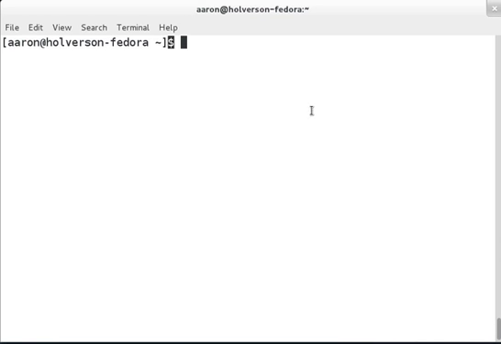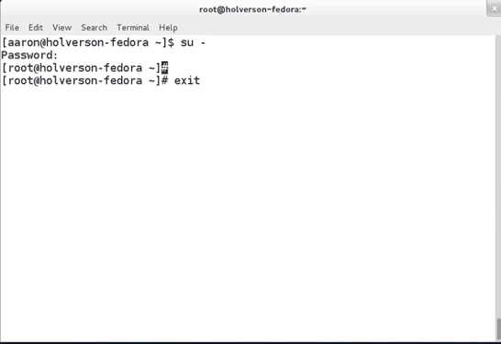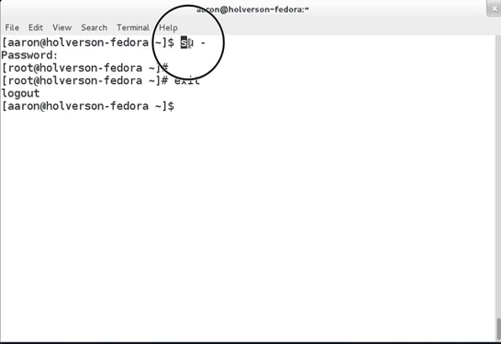The $ sign. Yes. So if I switch user using the su space dash command and type in the root user account, now I'm user root, which you can see from the prompt here, and the pound symbol shows that I now have privileged rights to type commands. And to exit out of being root, I just type exit. So as you see, the su command switches user.